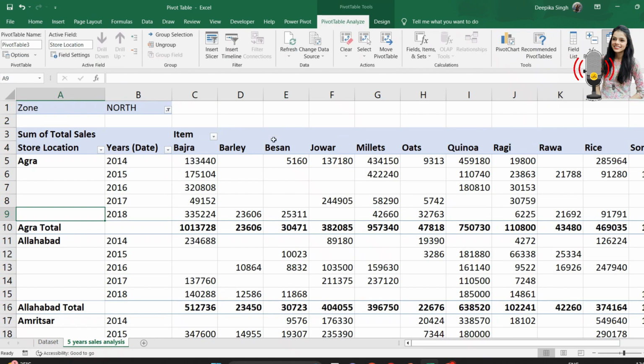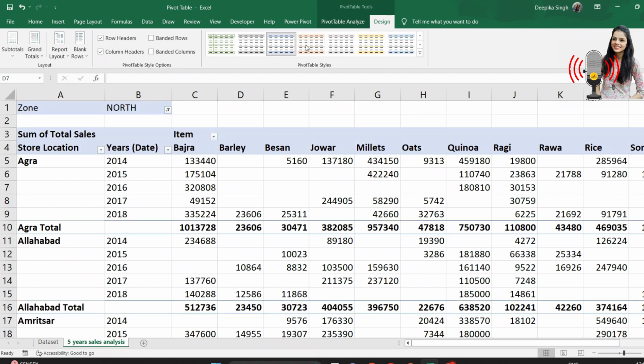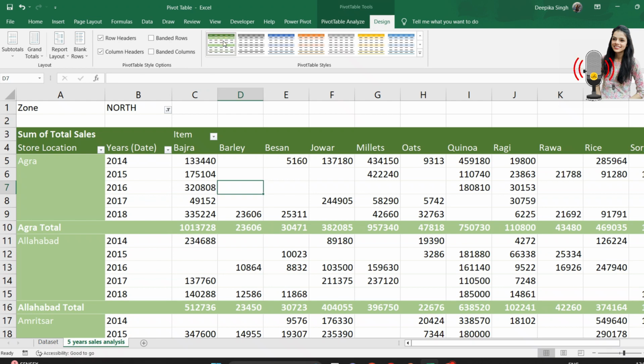Next, this is the default design of the pivot table which Excel gives us. If you don't like this and you want to change your pivot table into another design, you need to go to this pivot tools and design. Here you have a few ready-made designing options in Excel. So you need to pick any one design of your choice. I like this dark green one with the lighter green.